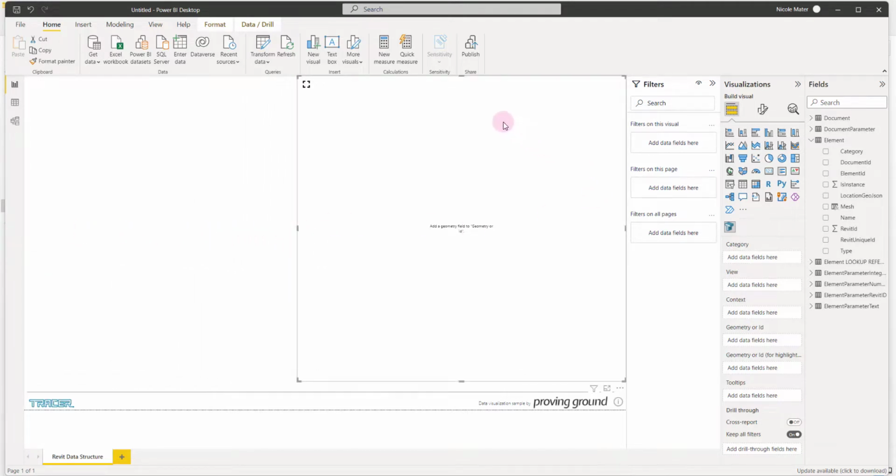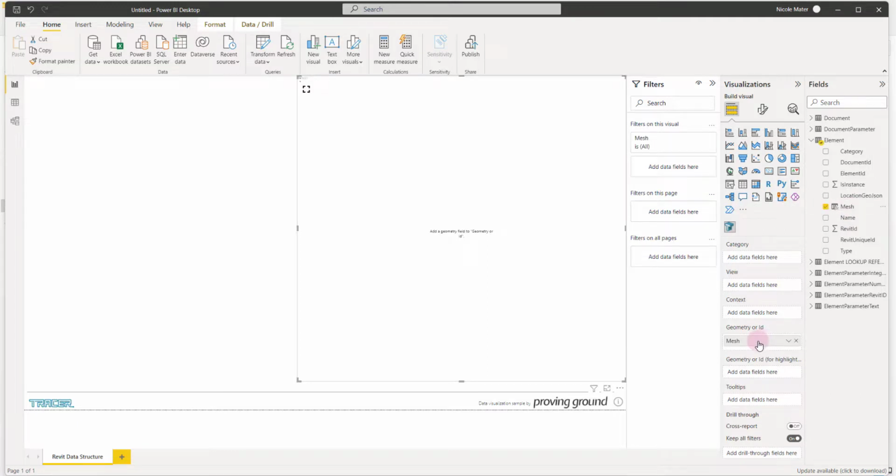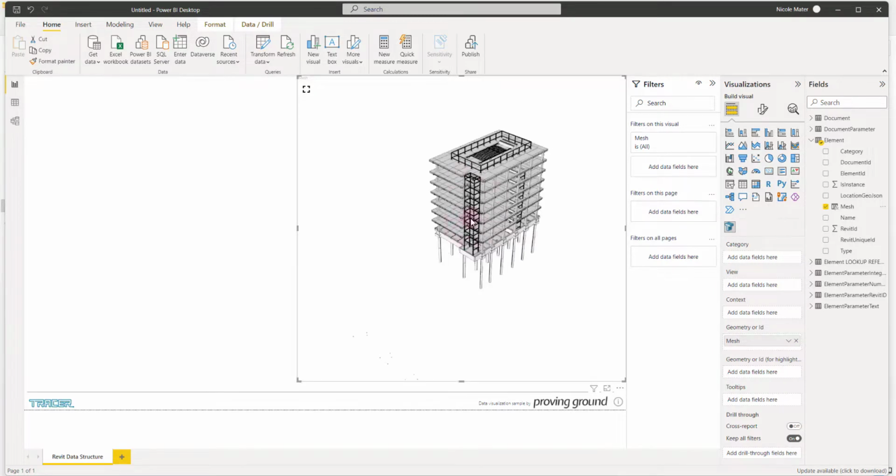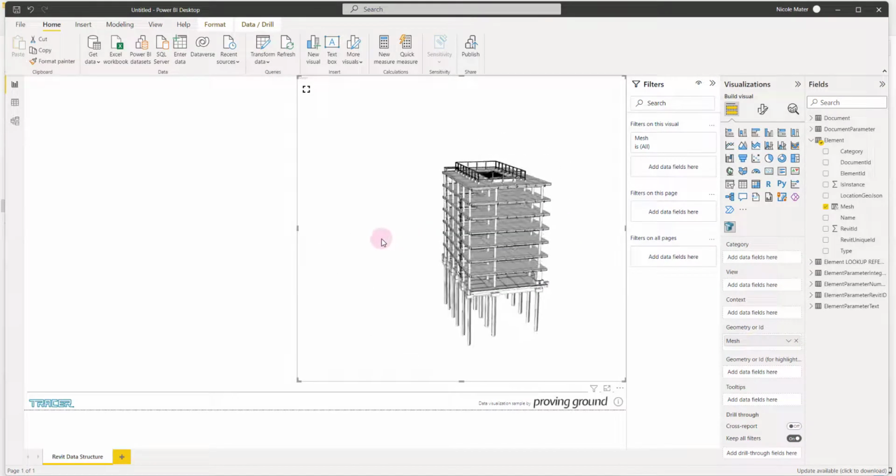We'll need to add data to the visual in order for it to display any imagery. Underneath our Fields panel, we can navigate to our mesh data and add that to the geometry field in the Visualizations panel. You can see it's generating the data and creating a 3D view.